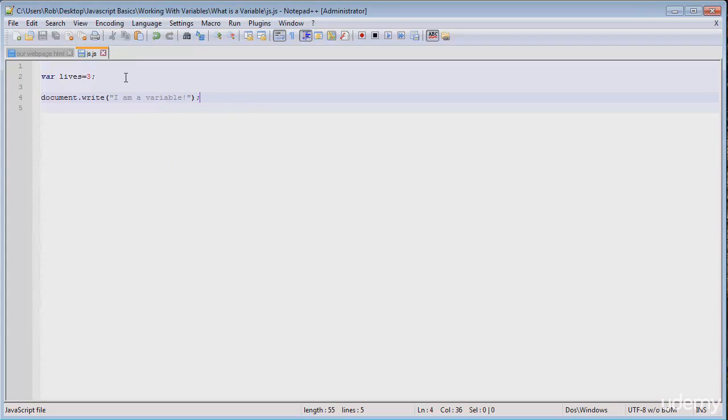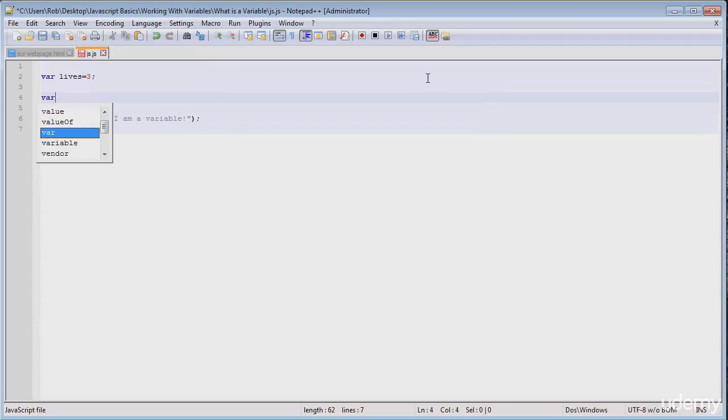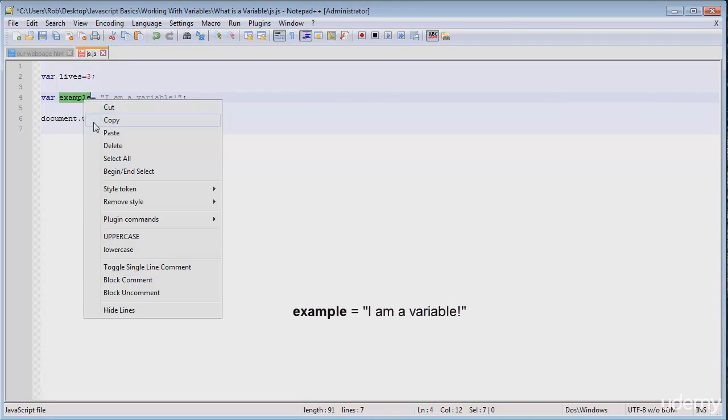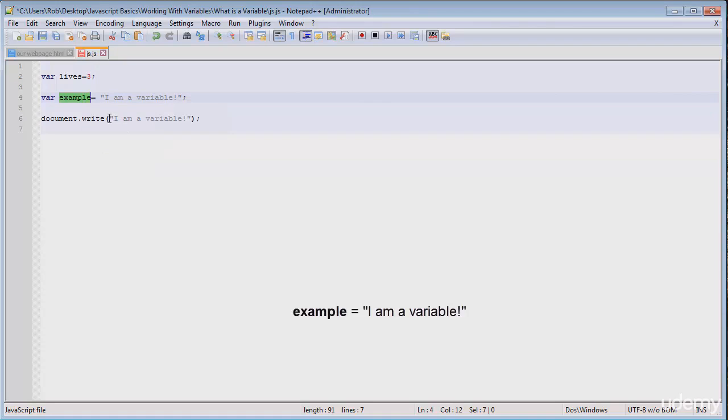So now that we have our document.write command here, let's add a variable to this program. So I'm going to type in var, and the name of my variable is going to be example. And inside the quotation marks, we're going to give it the value of I am a variable. What this basically says is that example equals I am a variable.